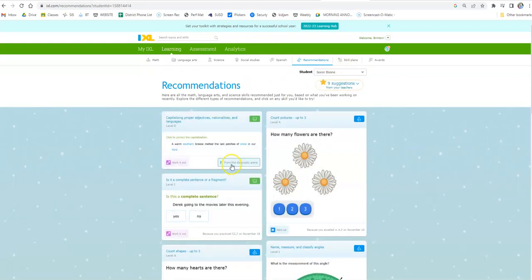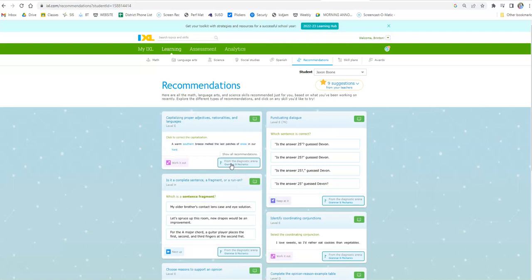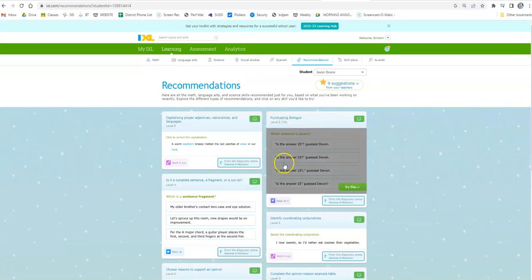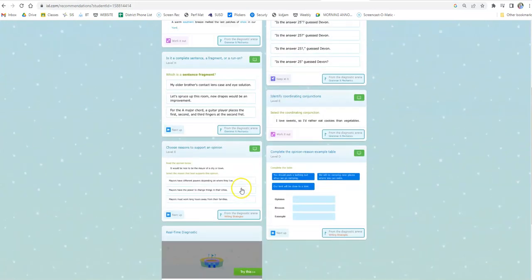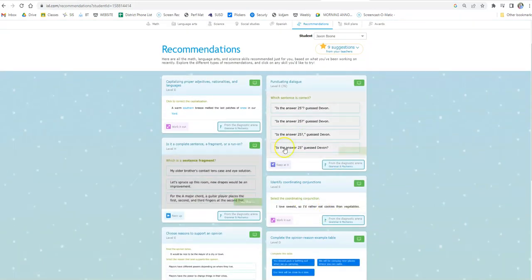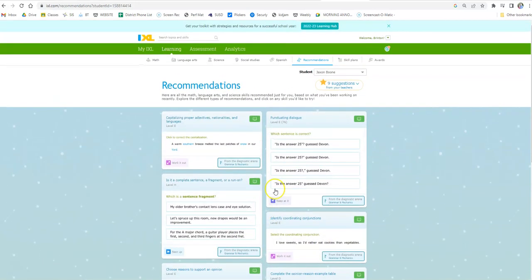on this recommendation wall, you'll notice from the diagnostic arena. If I click on that, it now just toggled on only the diagnostic arena. You'll notice these are all language arts because they have the little book up here at the top. And now this student can come through and also find those diagnostic pieces right here as well. So they can go to a couple different places.